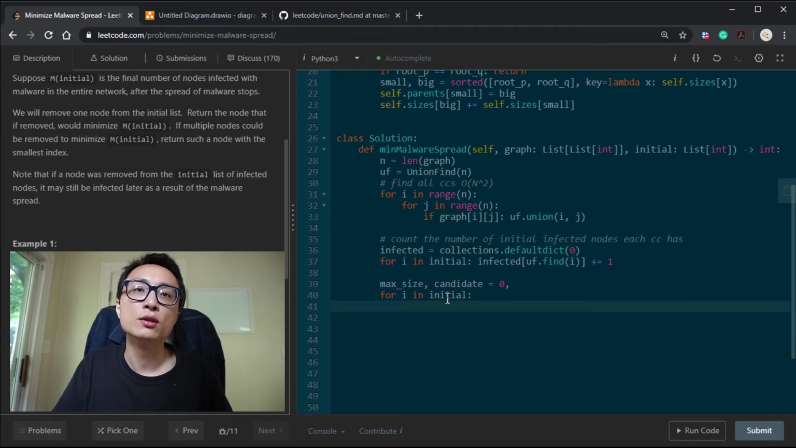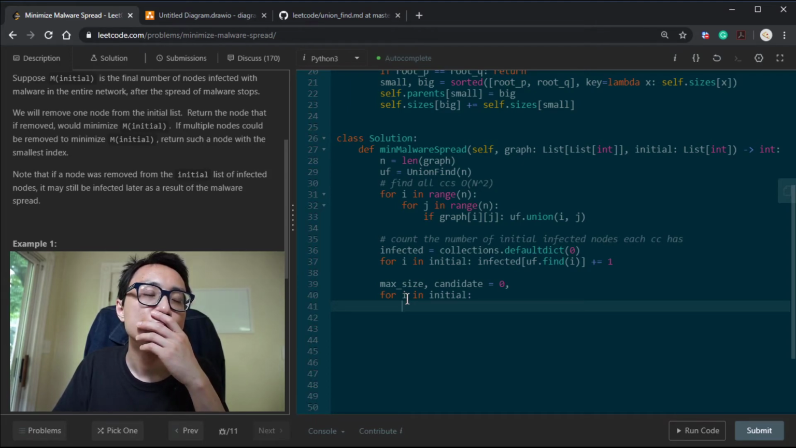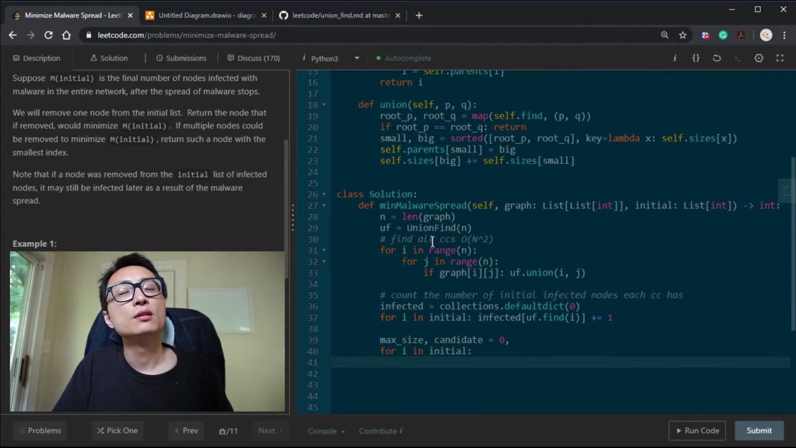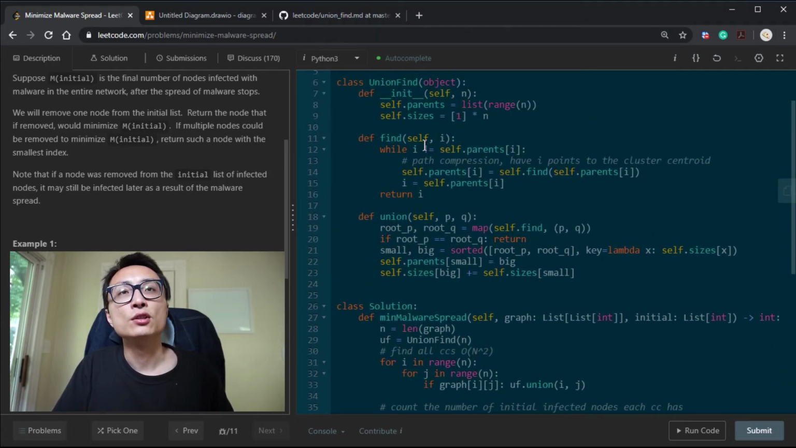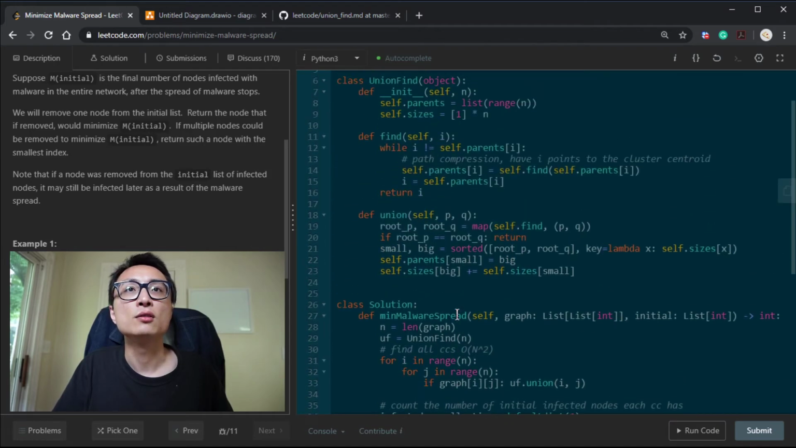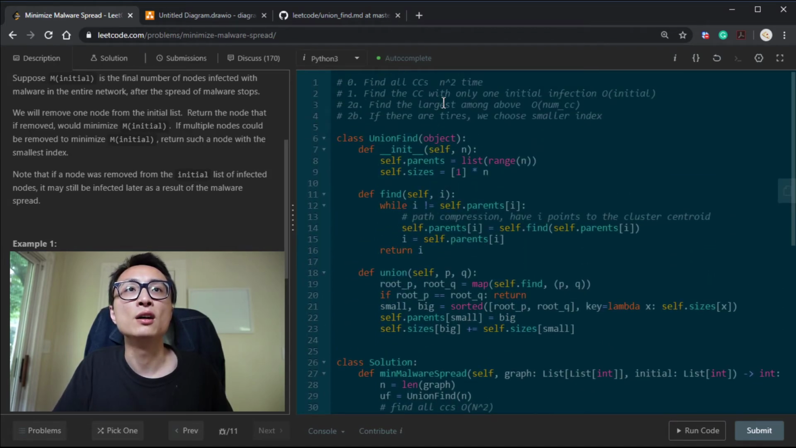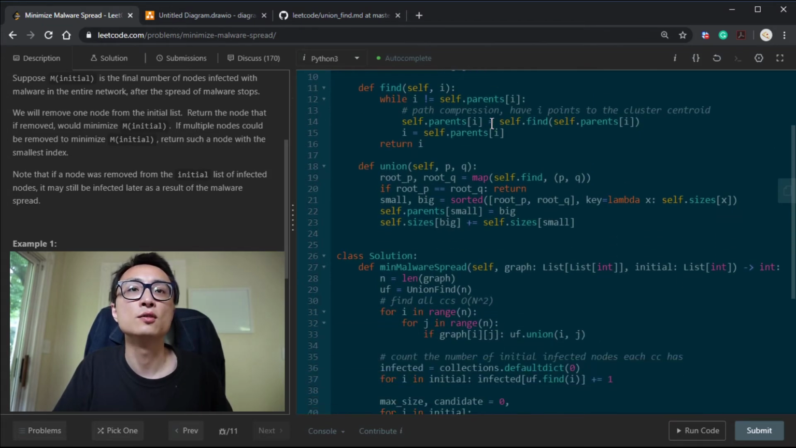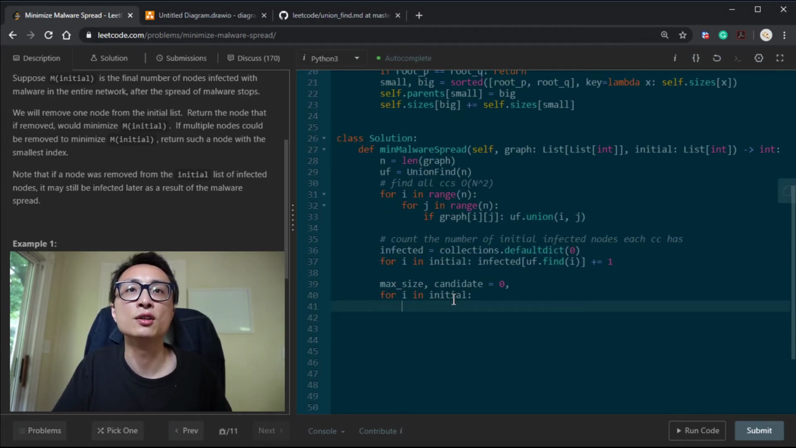the reason that I'm doing this is, if I do find(i), the components with 0 initial infection I don't really care about, so I don't need to go through them to find the largest with 1 count, a single initial infection node. So that's why I'm iterating over this instead of iterating over n. This can potentially be slightly smaller.